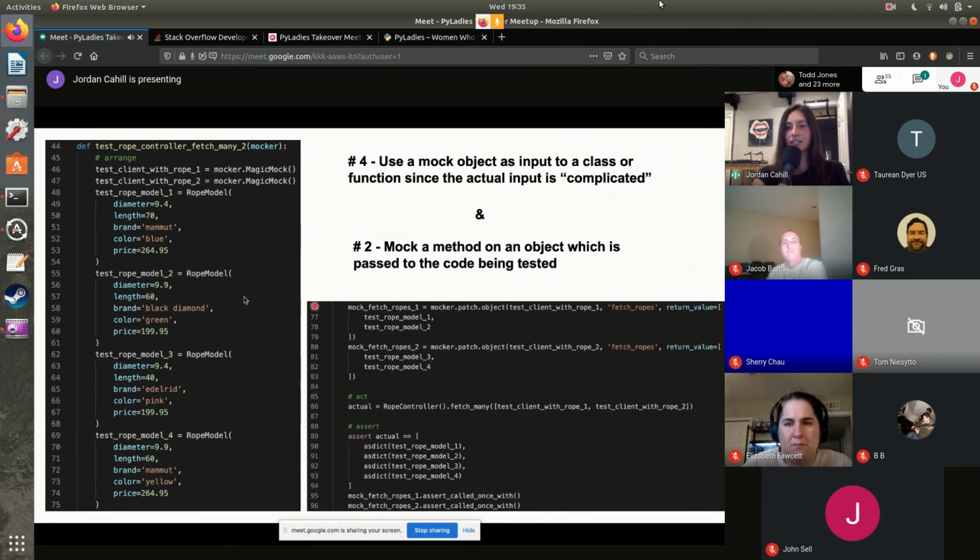So this gives us the flexibility to create two clients and ensure that the ropes from both clients get put into this same list. So that's why this is preferred for me. And this is a little bit of a combination because we're creating the MagicMock objects and then also using mocker.patch.object to add a method onto them.